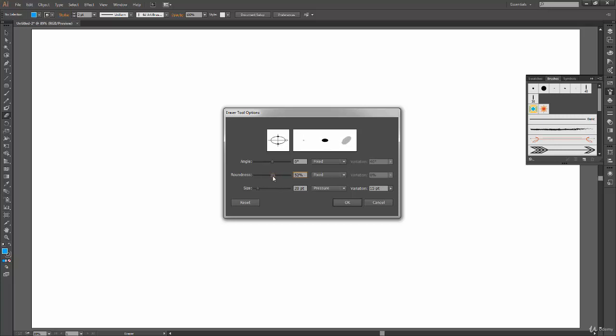Now the next thing you have here is angle. If you move the slider, you can see how your eraser is rotating. So if you want a calligraphic eraser, you can have something like this. And if you want to have a perfect vertical eraser, you can type over the values here, which is 90 degrees, and press tab. Again, if you press enter, that value will be applied.